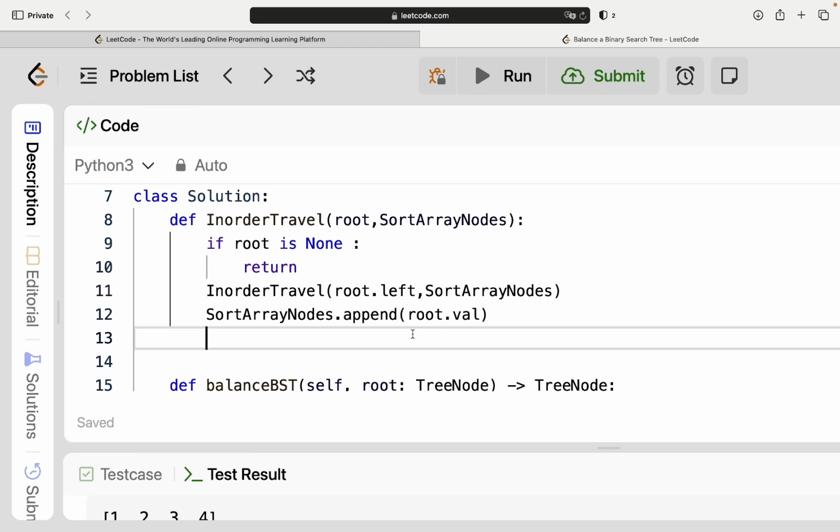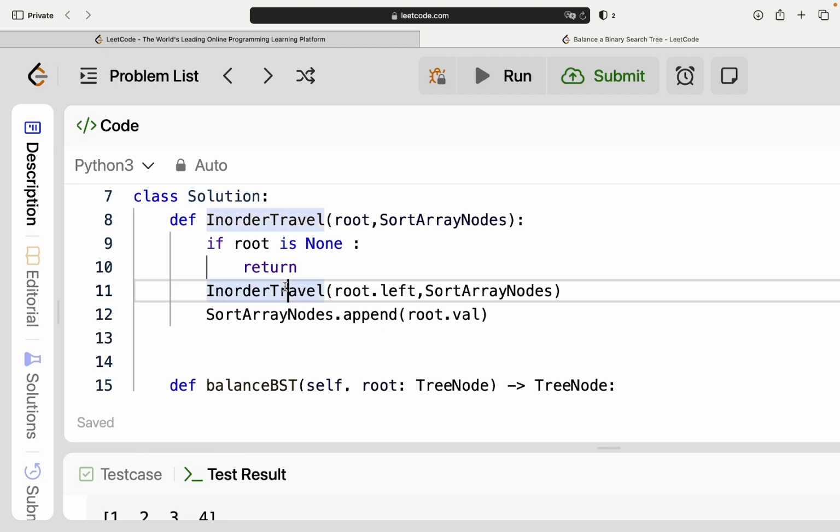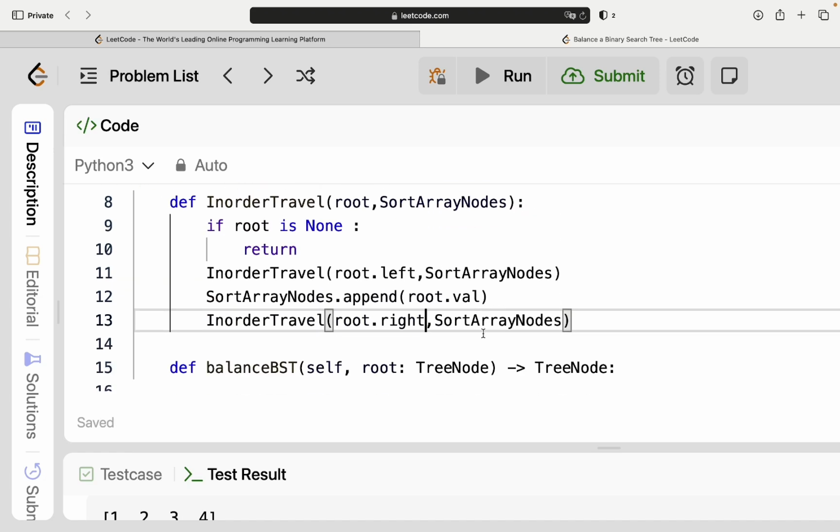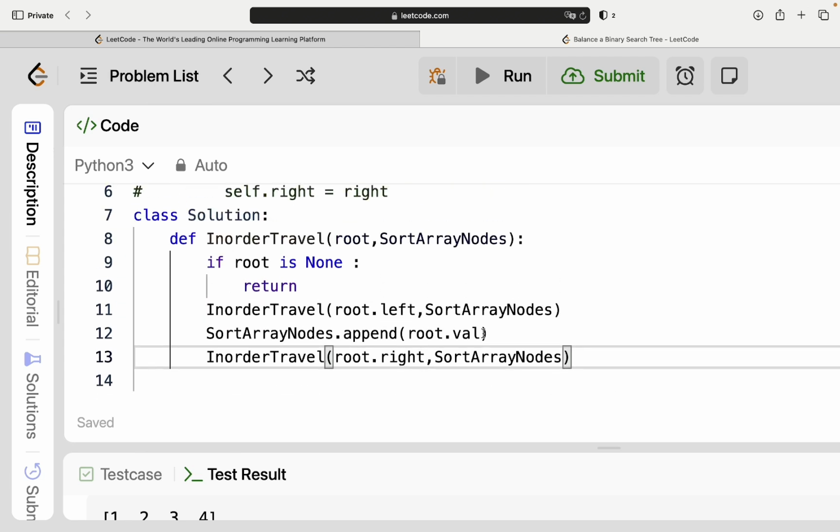So we'll add the value, then you traverse to the right. We'll just copy this function. To keep it simple, traverse to the right. So this is pretty much it. The elements will be inserted in ascending order, meaning from smallest to greatest.